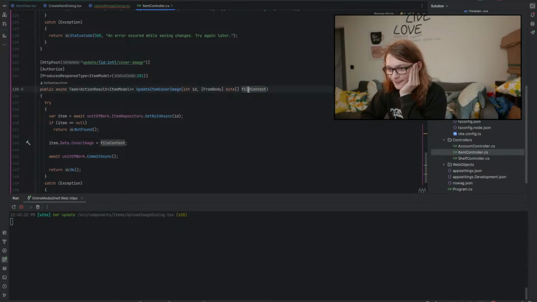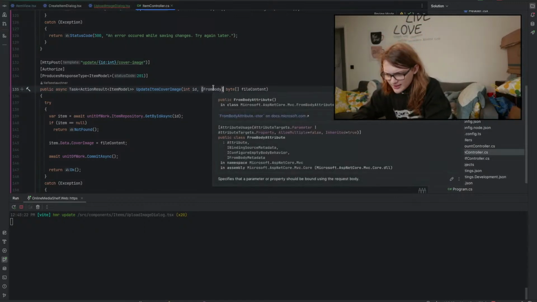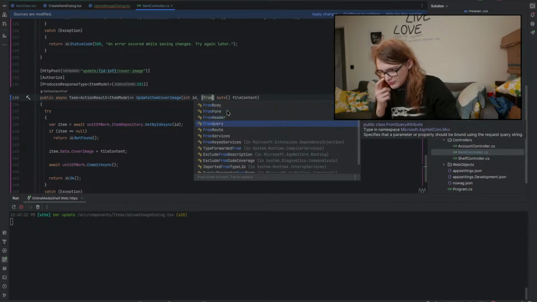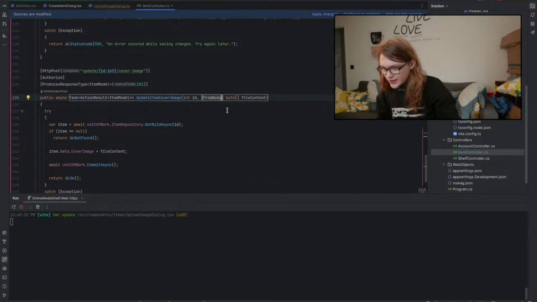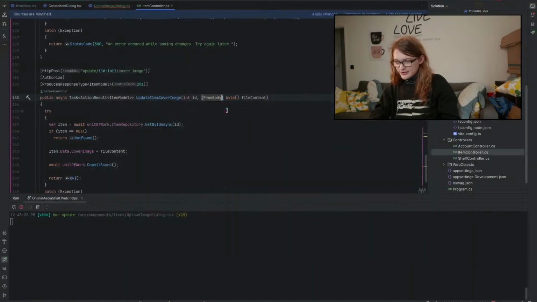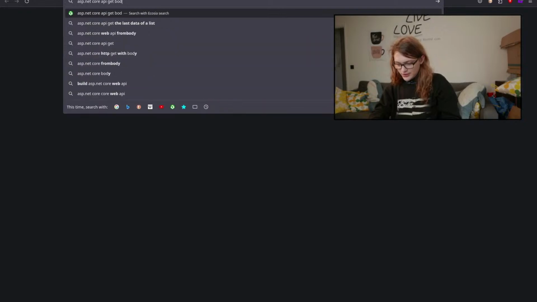Okay. Item controller, from body, byte array, file content. I don't like that. From what? Does this think it's supposed to be a JSON then? Is there maybe like a from form, query, route, services, header, from body? I want to have a, I forgot what I wanted. ASP.NET Core API get body as byte stream.